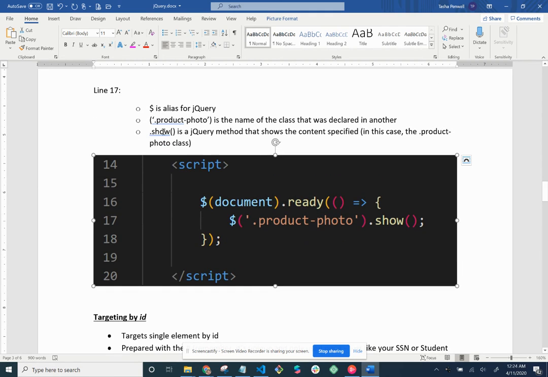So in line 17 of the code below, again, the dollar symbol is an alias for jQuery. And this is just a best practice so yourself and other developers can know that you're working with some jQuery stuff. This .product-photo is the class name that we're using, and it was declared elsewhere in the document. The show method is a jQuery method that shows the content specified. In this case, it's going to be the content in the product-photo.